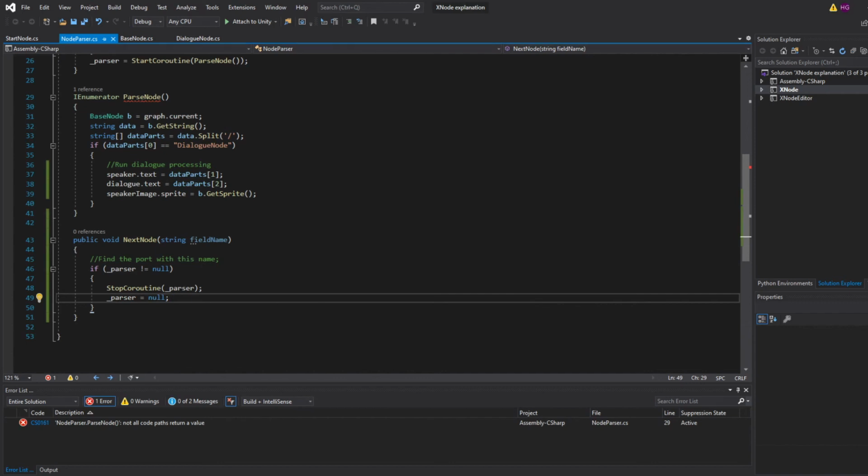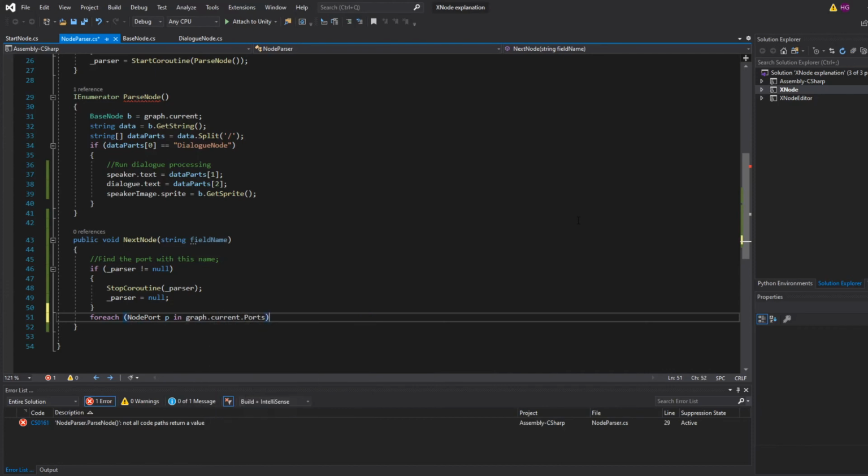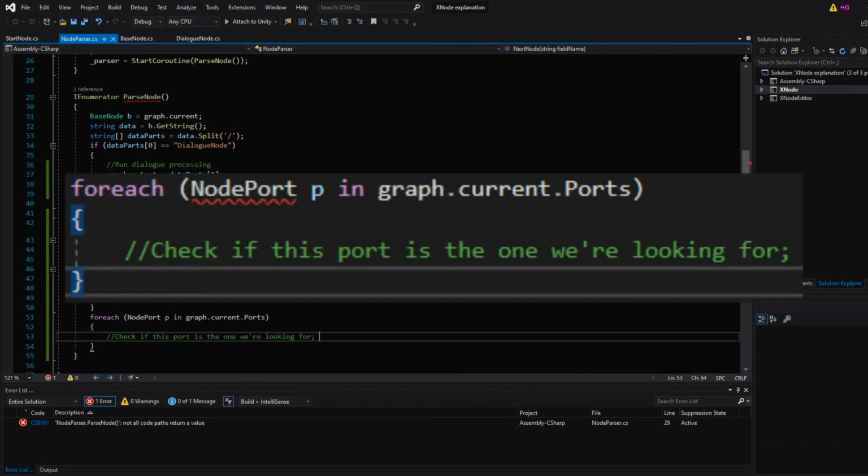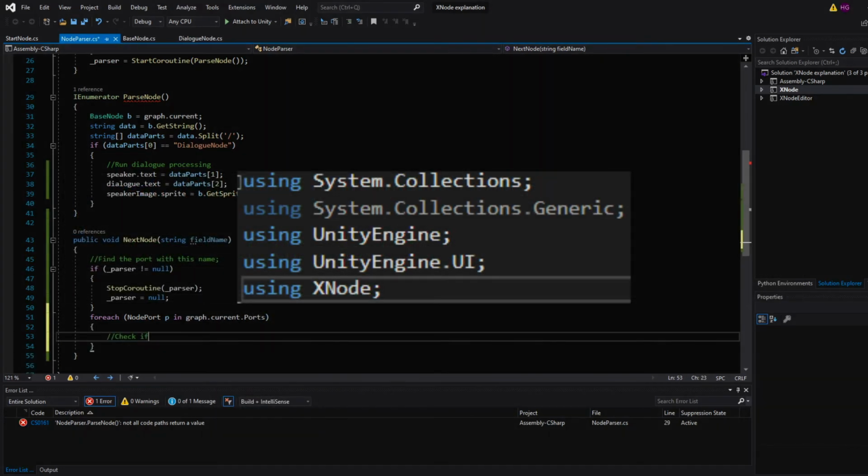Next, under that if statement, run a foreach loop, this time for each NodePort p in graph.current.Ports. If you're getting an error here similar to before, make sure to add using XNode at the top so we can access the XNode framework.